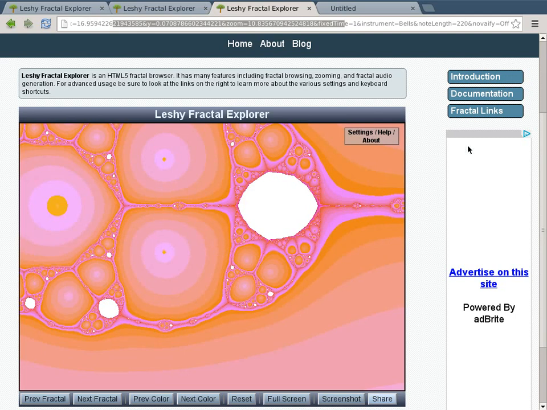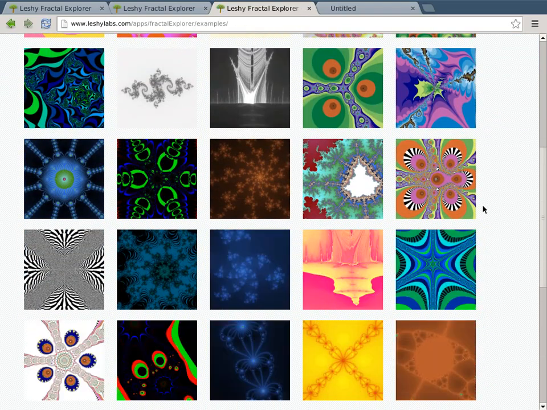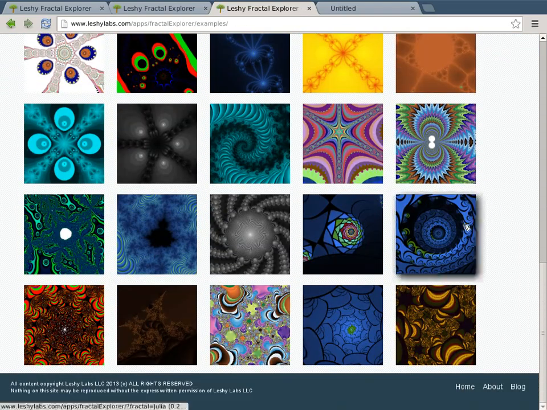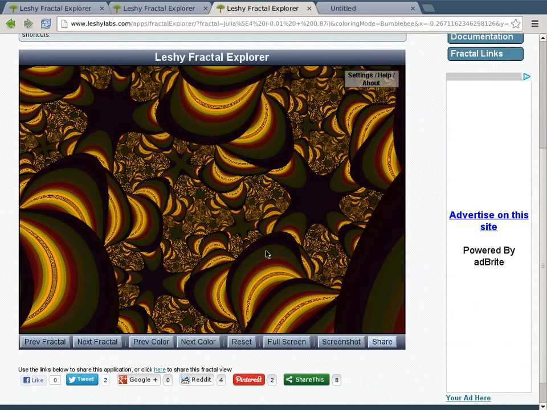Now there's also some sample links down here, as you can see, for some examples of the types of things that you can generate with this program. And all of these are links, and you can click on them. So if you click on this, for example, it takes you right in, and it'll take you right to that fractal, and that can be accessed here.